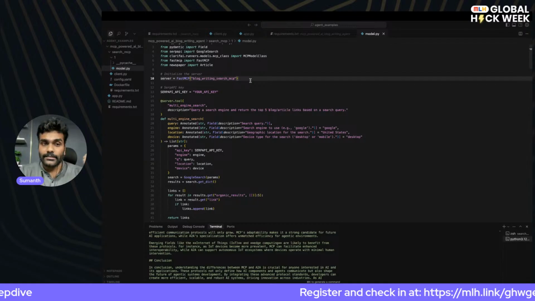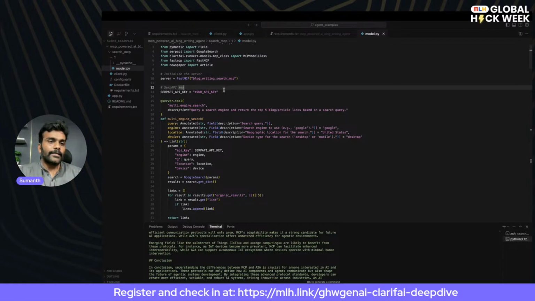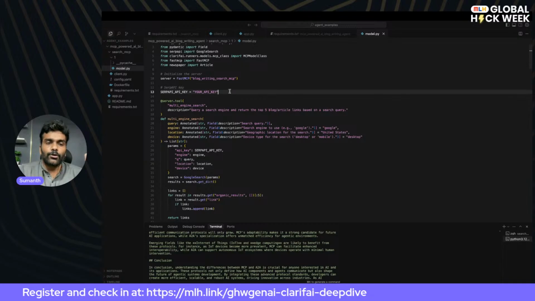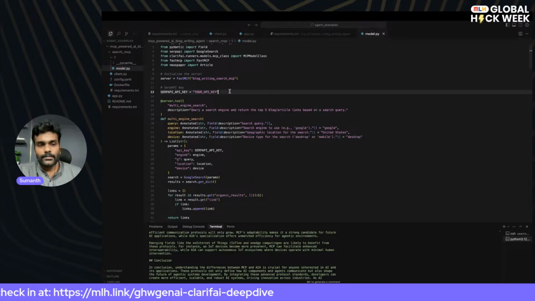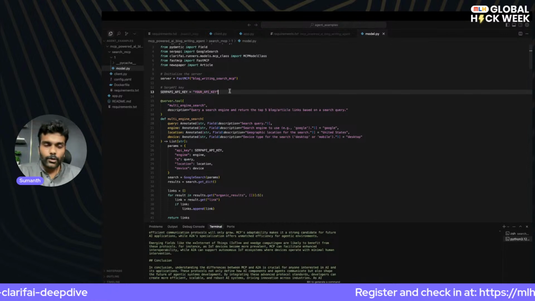And here we are initializing FastMCP. You can see I named it blog writing search MCP. Then here you can define your API key, the SERP API key, which we are using to get the links and also to get the right SEO keywords.